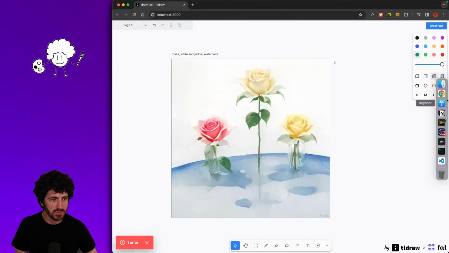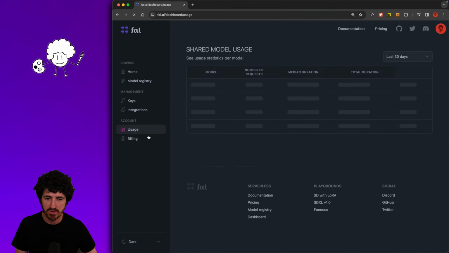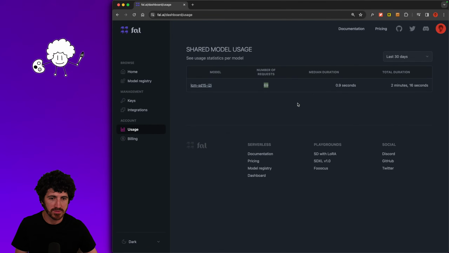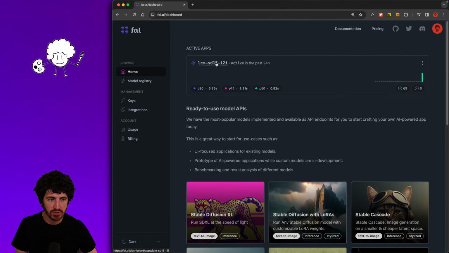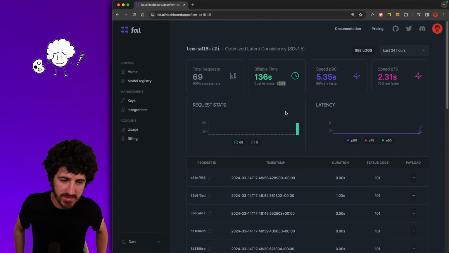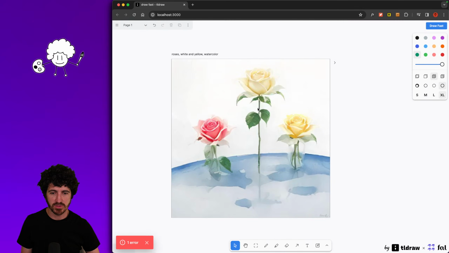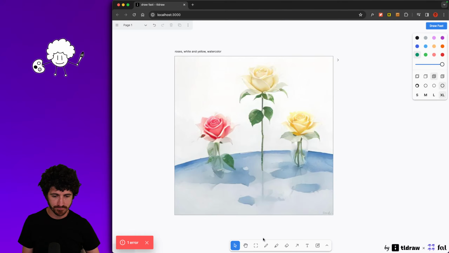I'm going to now stop changing this. I'm going to go back to my usage tab and see now we have 69 requests, total duration 2 minutes and 16 seconds. And if we go to home, we actually see some of the usage here, right? We see some of the cost estimate, 9 cents. Great, so we could use this 100 times more than what we used today with a free account, which is pretty impressive. All right.